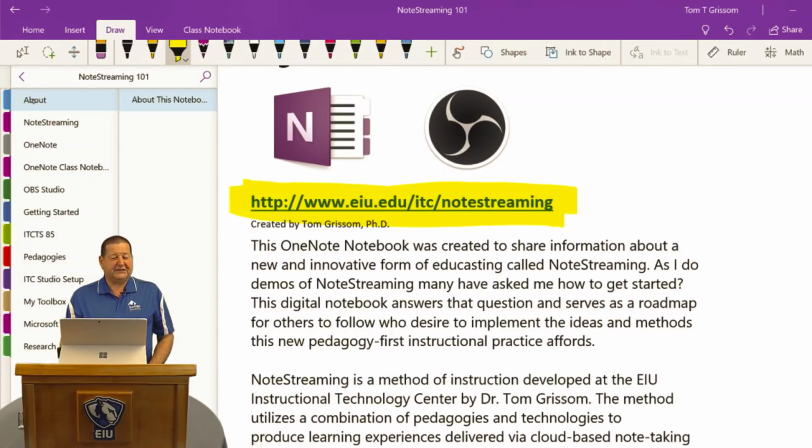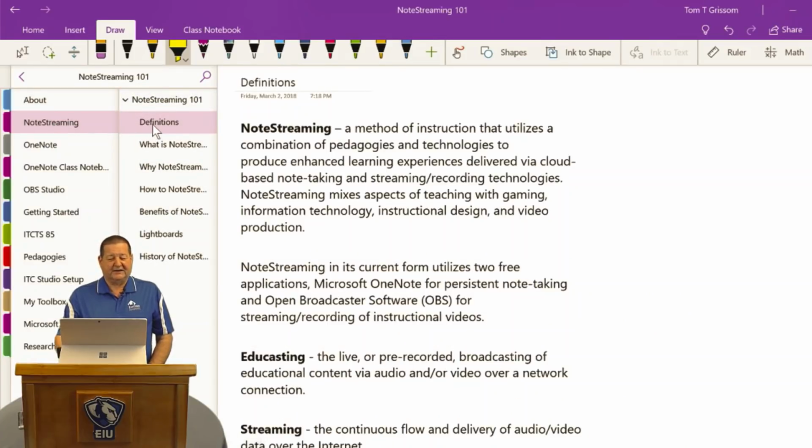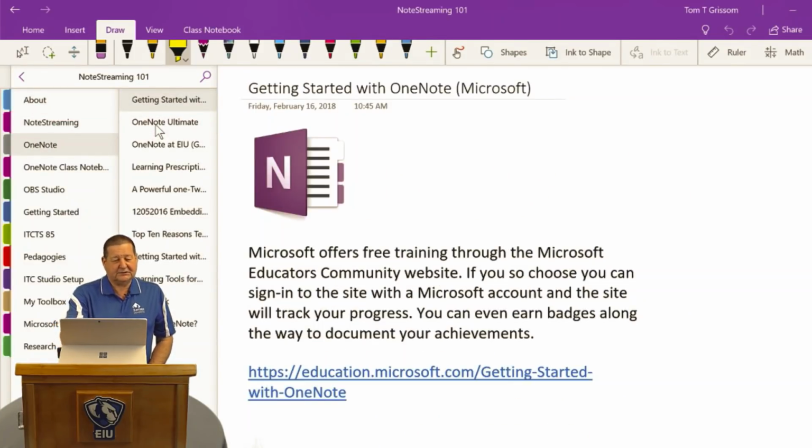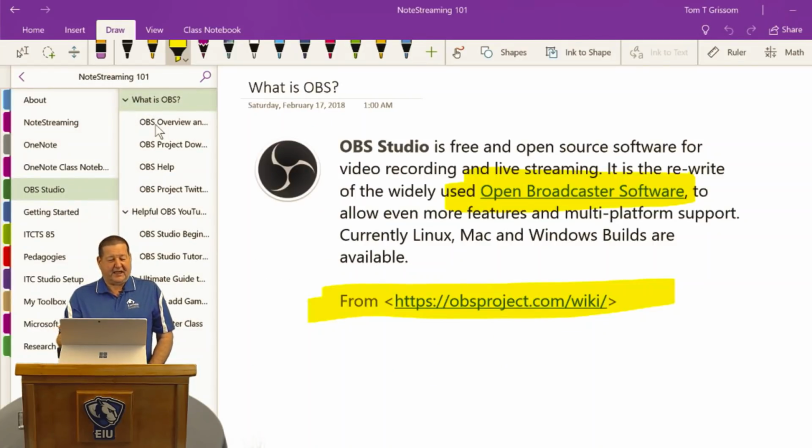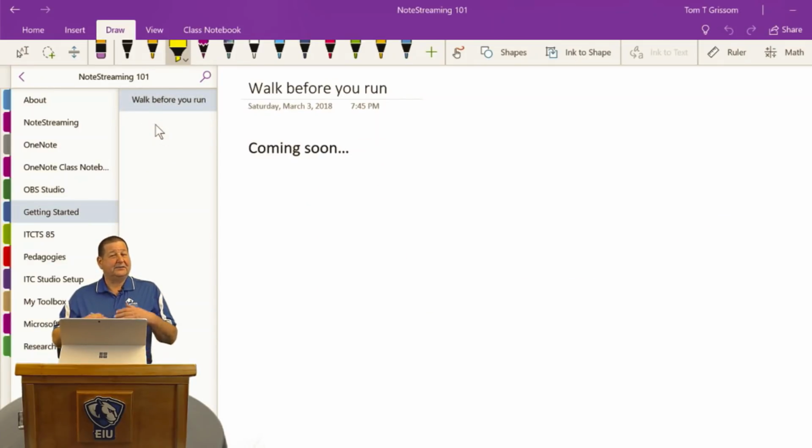You'll see I have many sections out there. Some of these talk about what NoteStreaming is. We've got definitions out there. I've got a getting started with OneNote. If you're not familiar with OBS Studio, I have a section about that. And then, of course, I've got a getting started. And right now, this is literally being evolved as we speak. So check back on here, and as I get questions and add resources, you'll find them out here. But as I said, let's go back to the About section.